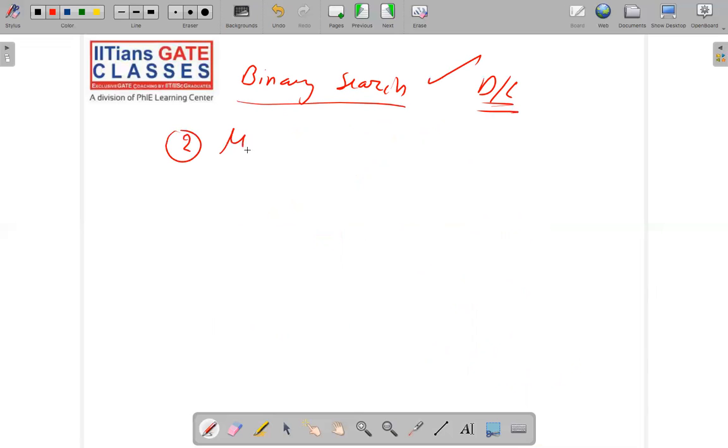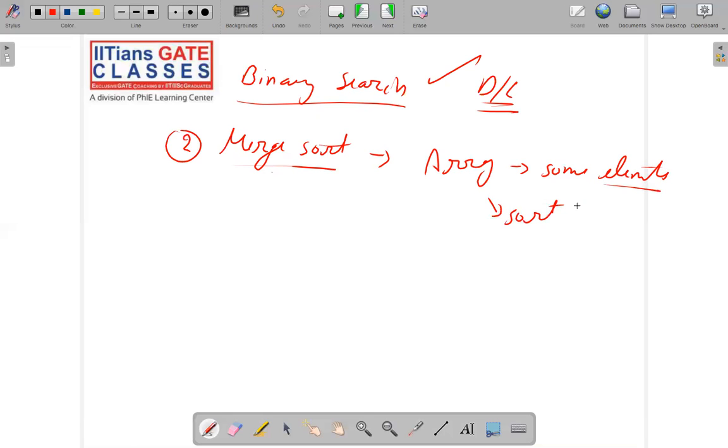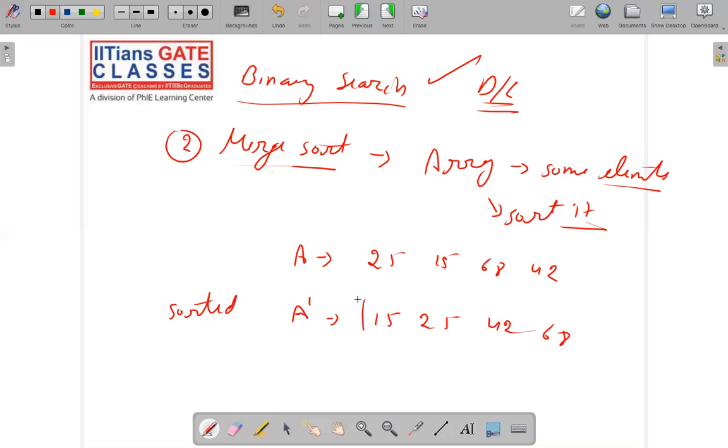The next topic is merge sort. So here, what is sorting basically? We are given an array with some elements, and we have to sort it so that it looks like it is in ascending order. Generally, we sort it in ascending order, right? For example, this is our given array, and A dash is the sorted array. If the given array is 25, 15, 68, 42, our sorted array will look like 15, 25, 42, 68.